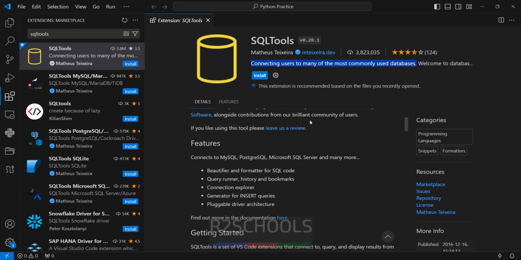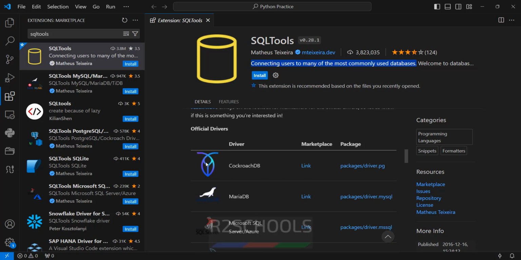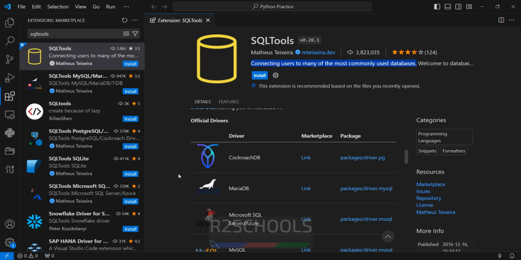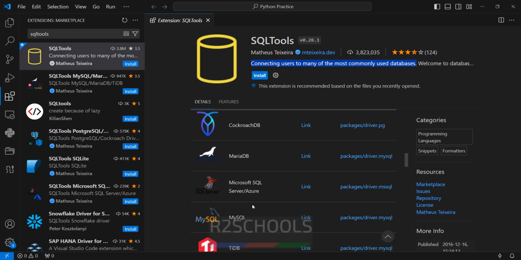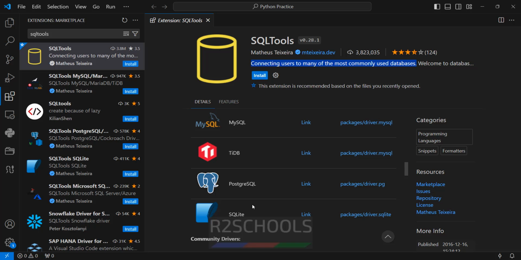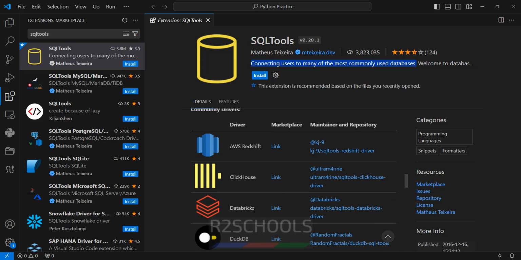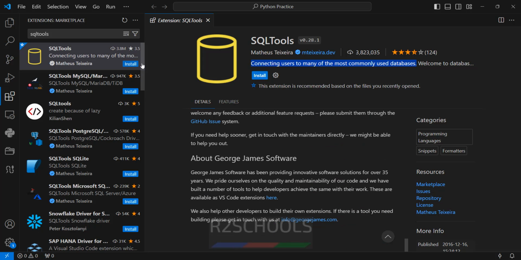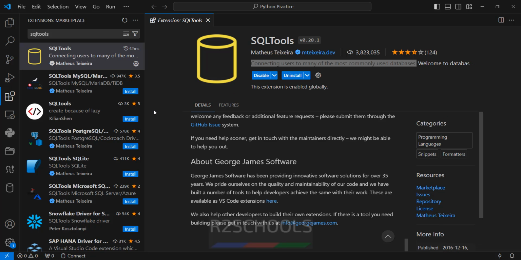Okay, scroll down, we will see list of the databases allowed to connect in Visual Studio Code. See, CockroachDB, MariaDB, Microsoft SQL Server, MySQL, TiDB, Postgres, SQLite, and many more. Okay, click on install. See, installation is success. Also here, see here we have the SQL Tools extension. Before it was not there.